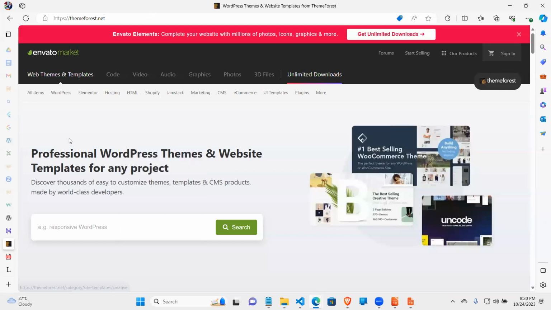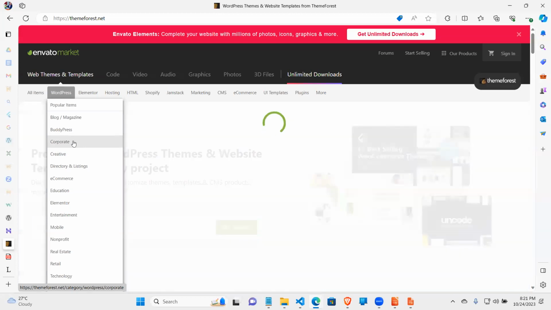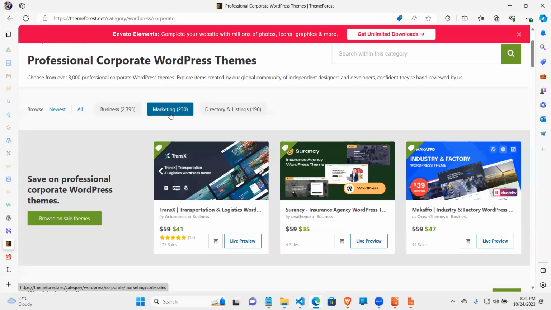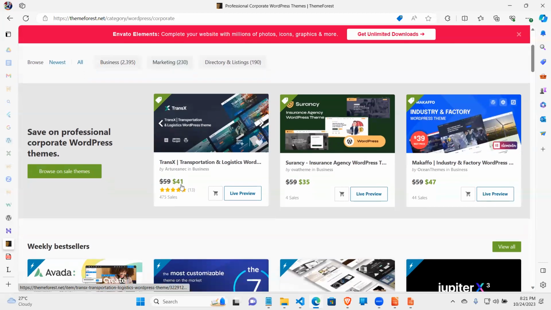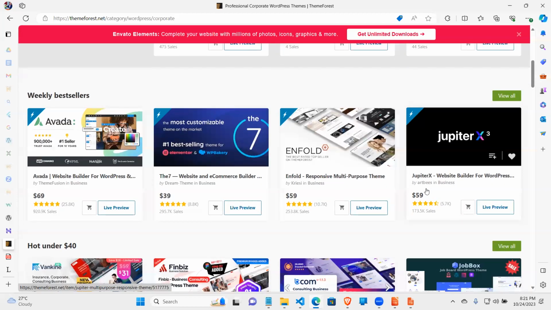Okay, so now this is a place where you can purchase creative stuff. Now, if you go to WordPress, there are so many things you can purchase. Say, for example, I'm looking for a corporate site. Yeah, okay, click that. It will show you all the corporate site themes available. Now, see, $41, $35, $47, right?